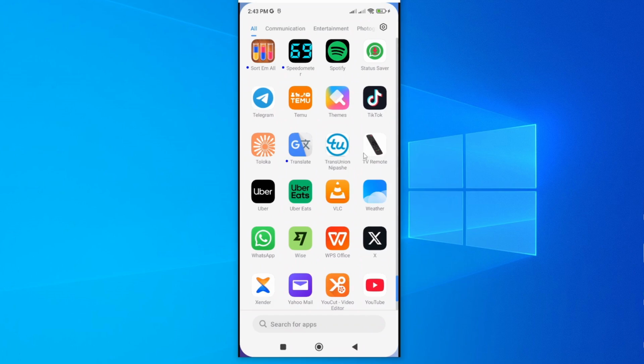In this video, I'm going to show you how you can troubleshoot your TV remote app on your Android smartphone. So if you are using a remote app for your TV, but all of a sudden it fails to work, then let me show you how you can troubleshoot it and get it back to work.